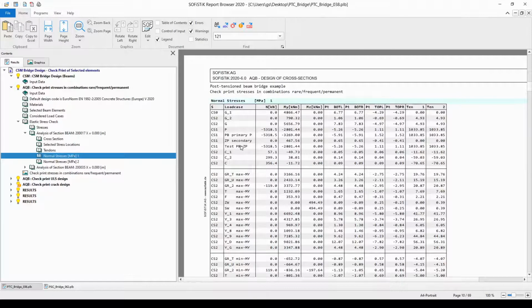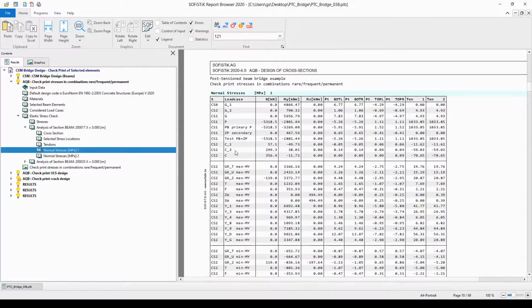In this case, we can even find a text line where the primary and the secondary effects are added together, and we can see that the results are really the same as we just reviewed for the normal stresses from the overall pre-stress action. Then we can find the results from action C_1, which is the creep and shrinkage effects until the traffic opening. Also we find C_2, which contains the effect of the creep and shrinkage from the traffic opening until time infinite. And in the next line, these two effects are added together or superimposed.